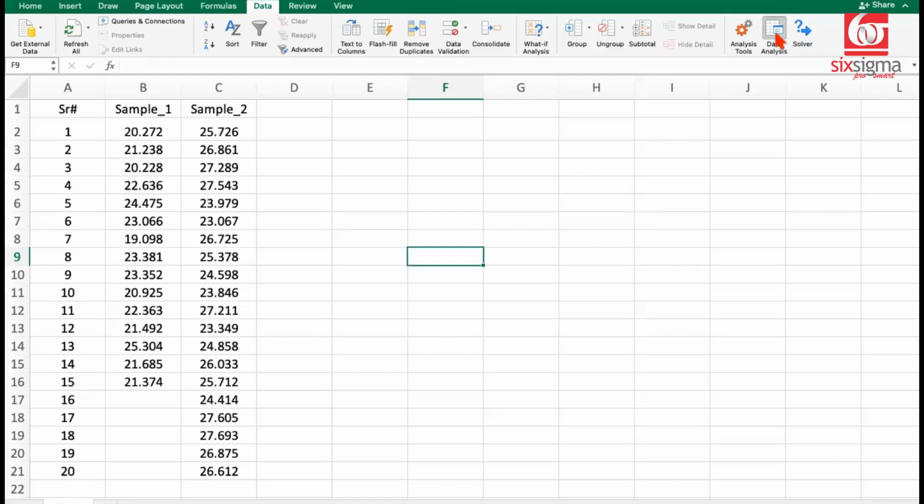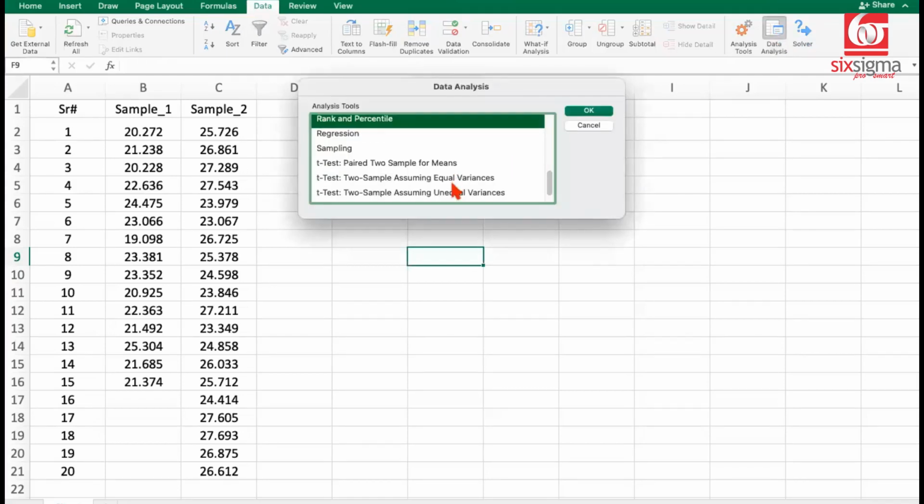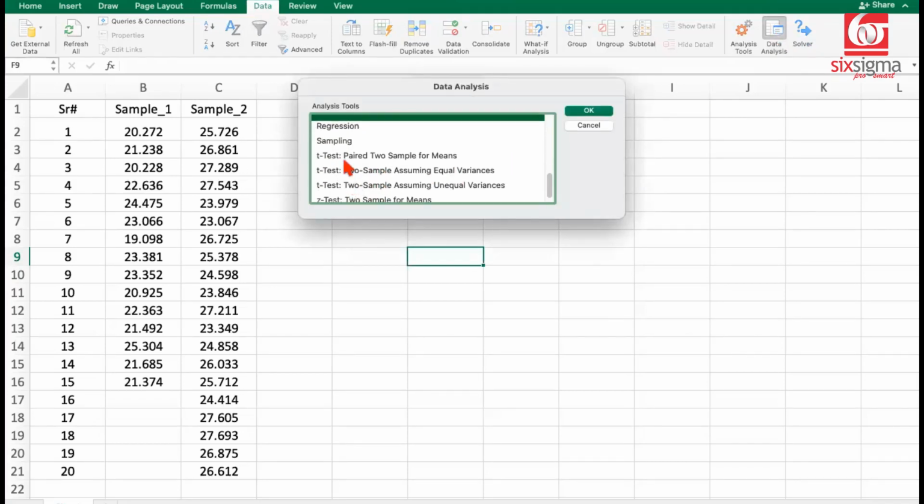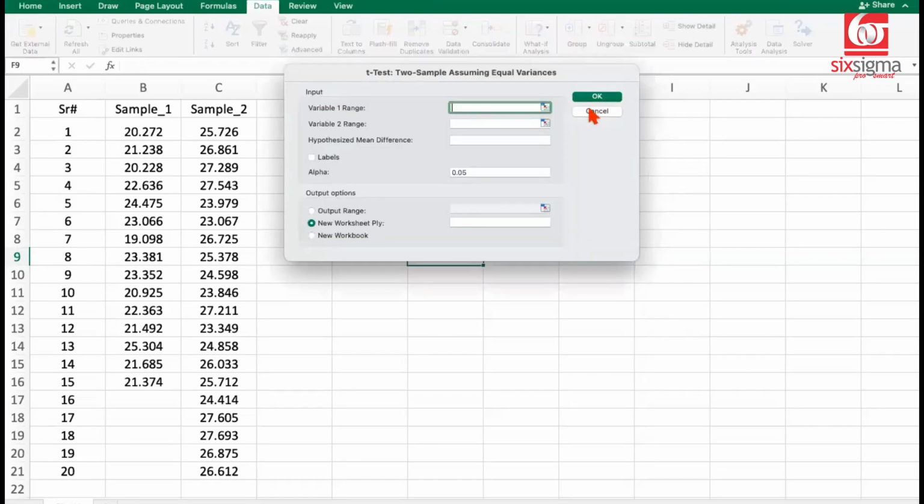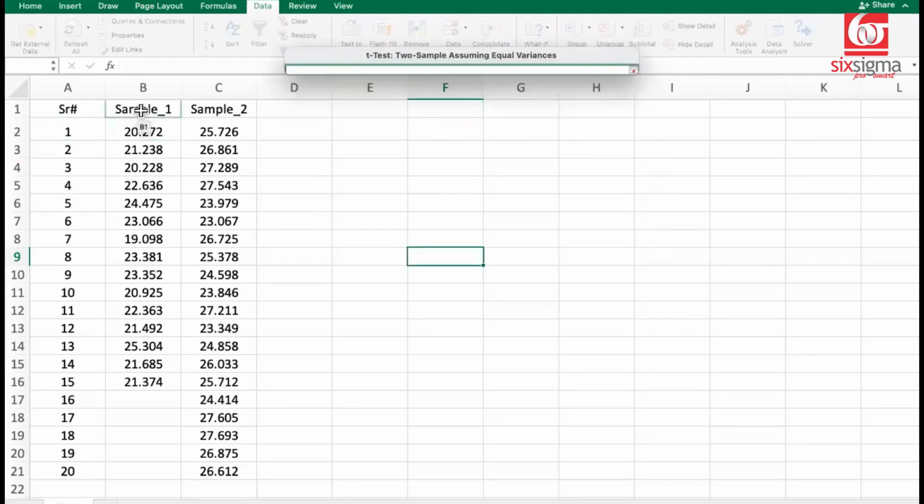So I'm clicking on this option called Data Analysis, and if I scroll down, you can see we have a couple of tests mentioned here. The one that we are interested in would be the t-test. Right now, we'll first do it with equal variances, but you can see a similar test for unequal variances is also available here. So let's take the equal variances option and hit OK. Now it's asking me to select sample 1. So I'll select sample 1 here. And then it's asking me to select sample 2. So I choose the second sample.